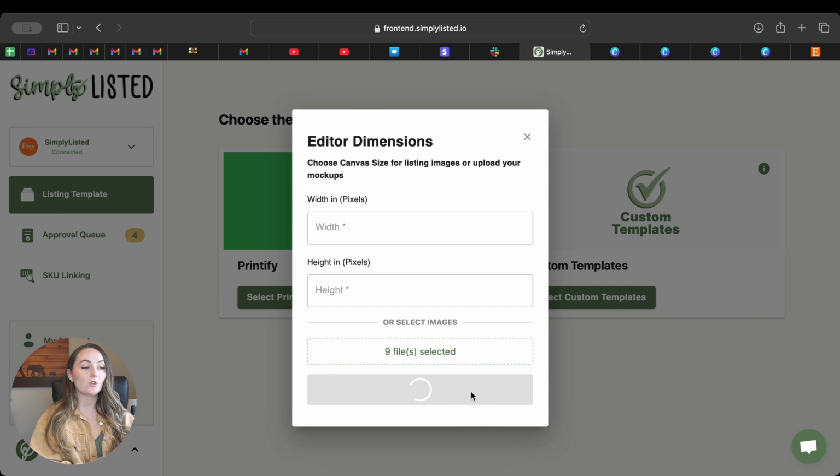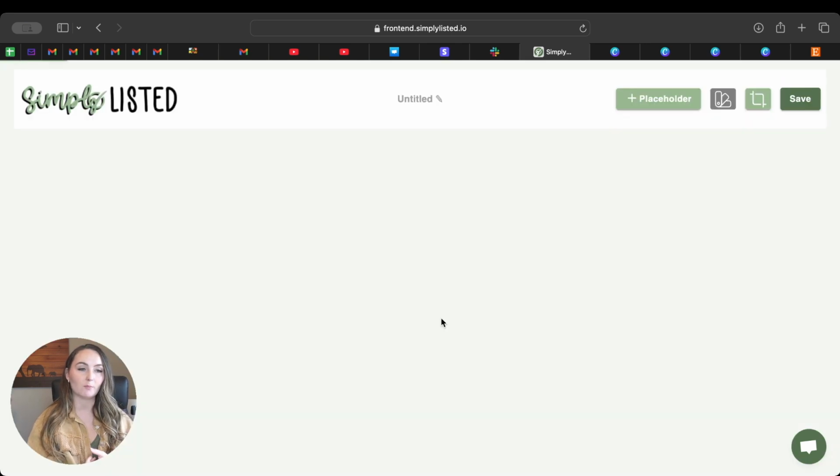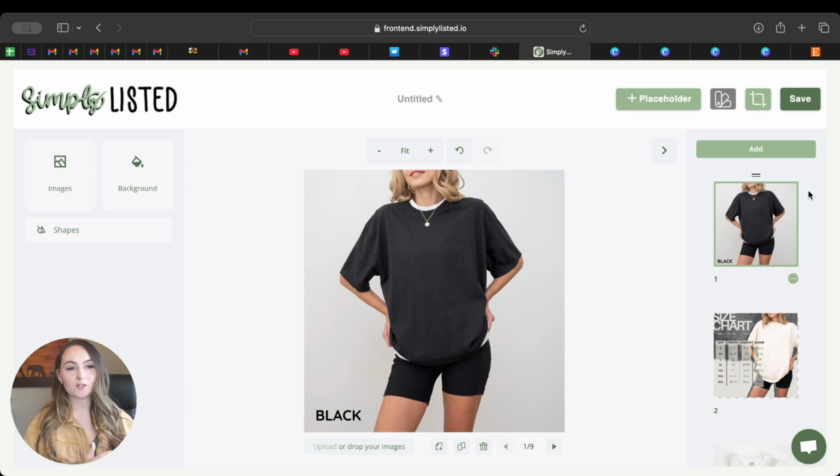And I'll click upload. Now this is going to upload all of those images as the background of each of these pages. You can also upload custom size. So if you wanted to upload them one by one on each page, that is an option. You could say 2700 by 2700 if you wanted to for the canvas size. But again, this editor that you're entering is the size of the images that you're uploading, not anything to do with the design.